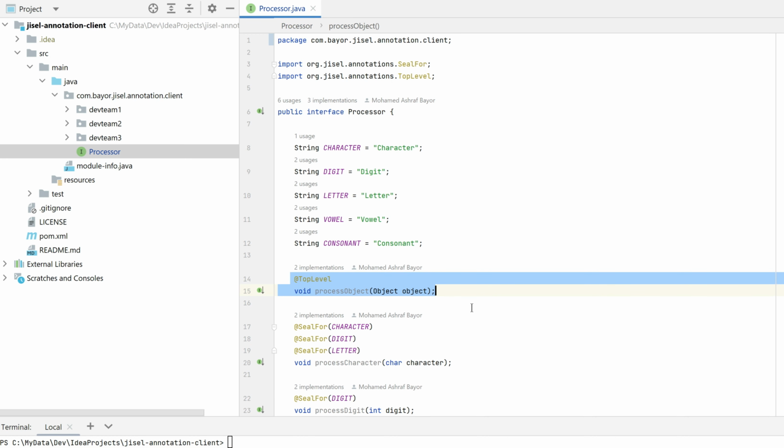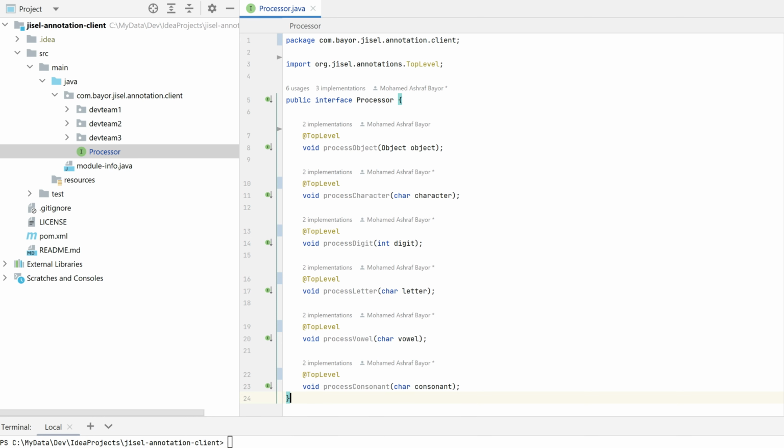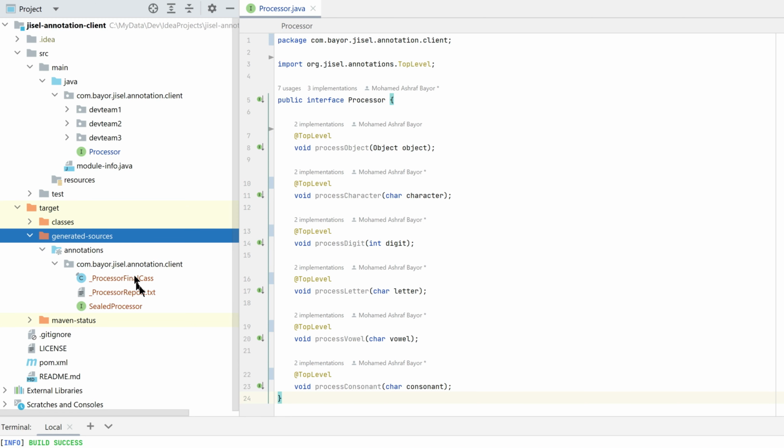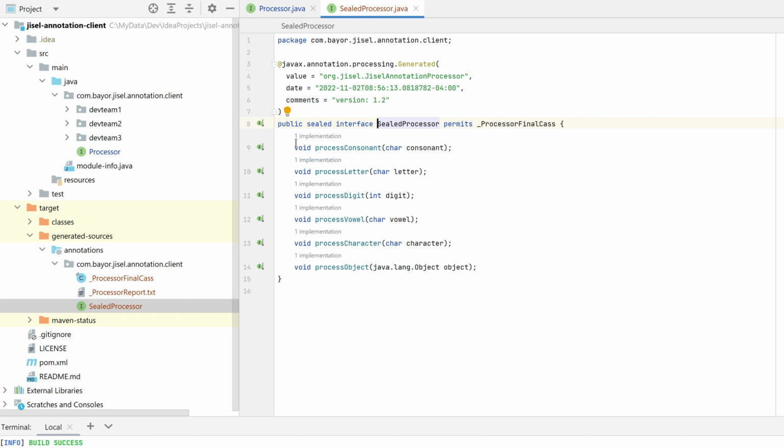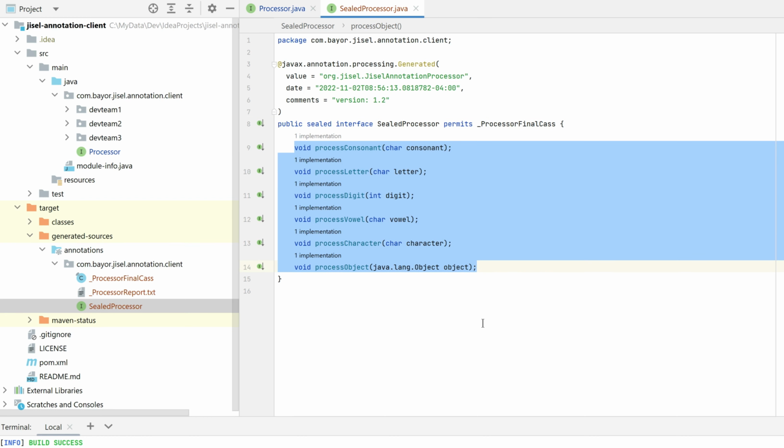Now, instead of using the TopLevel and Seal4 annotations, we will only use the TopLevel annotation on all abstract methods like this. So the result of this when we run the compilation will be, instead of having smaller sealed interfaces generated as we saw on the UML diagram, we now only have one interface, which is the top-level parent sealed interface, and which has all the abstract methods we saw in the annotated Processor large interface.